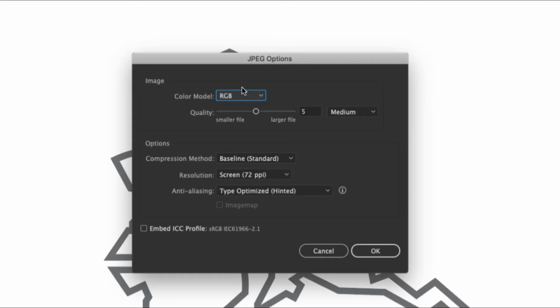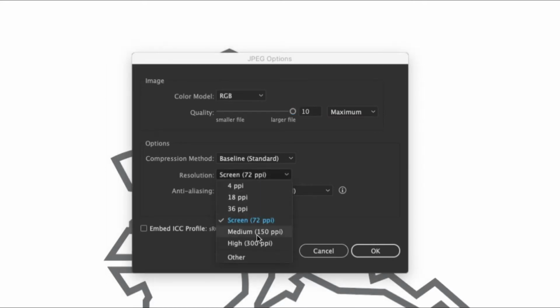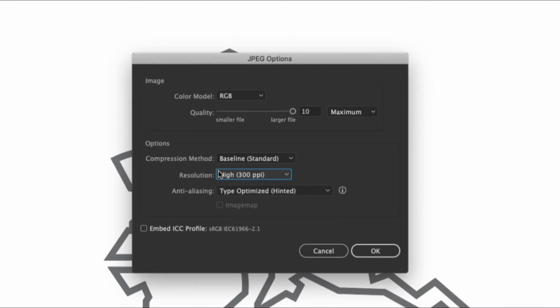Sometimes if you look at CMYK files within an internet browser, for instance, you'll get these really extreme shifts in color, and that's because it just can't render it correctly. So I want to make sure my color model is on RGB. I want to make sure my quality is pushed all the way up to 10. And even though it's going on the web, where a PPI of 72 is fine, I usually go ahead and do it at 300 in case I need to use this JPEG for anything else.